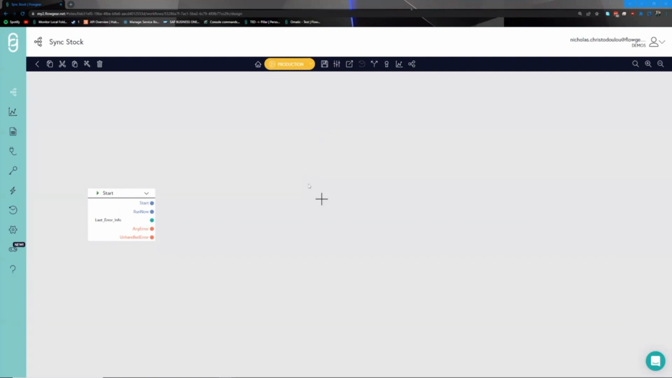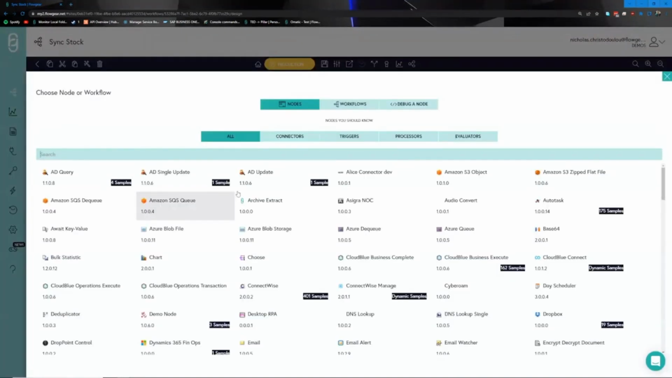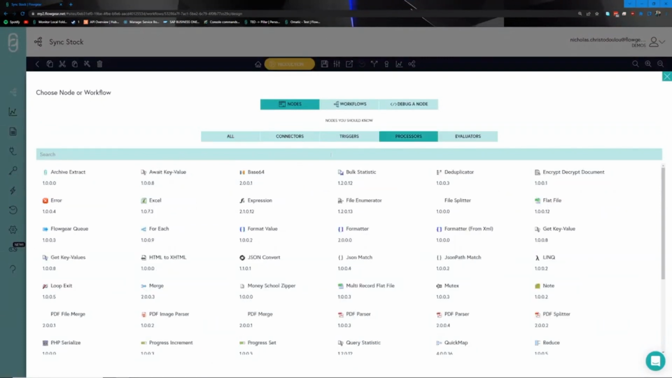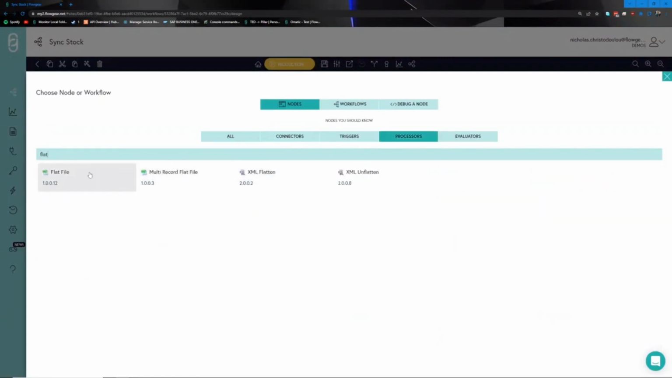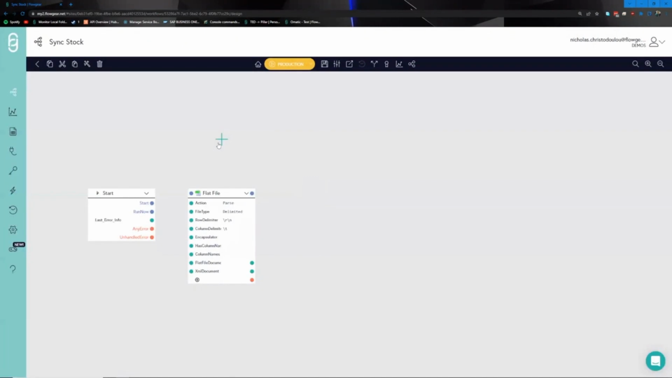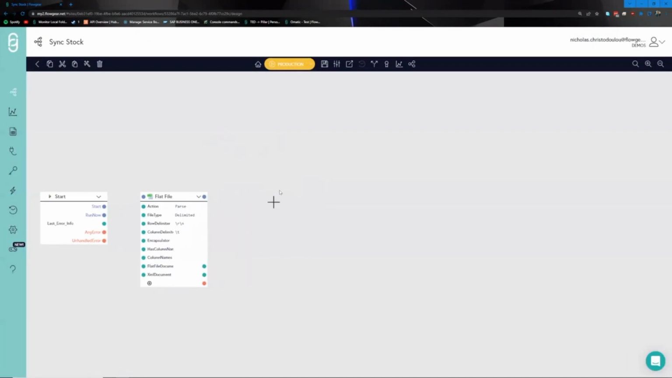The first thing we want to do on the canvas is to get the relevant nodes prepped and ready. So the first thing we'll go ahead and do is click on the plus over here to have a look at some of the nodes that we can work with. In this case, we're going to be looking for a processor node called Flat File. This node is going to be responsible for ingesting that flat file and spitting out an XML document that we can work with further down the line.